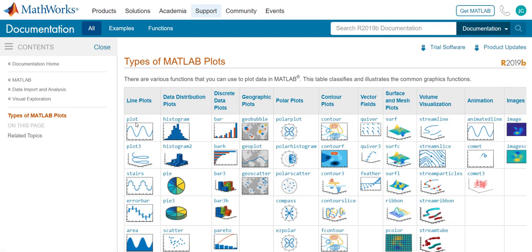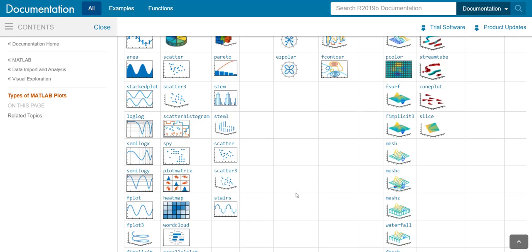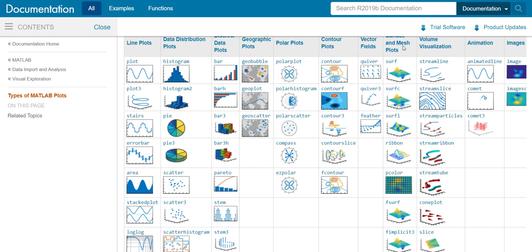using plotting, including plots, 3D plots, geoplots, polar plots, contour plots, surface plots, and images. So MATLAB has a lot of built-in functions that can help you visualize your 3D data. We won't cover all of them in this video, but I encourage you to go to MATLAB's documentation to see how you can use these functions in order to generate plots.